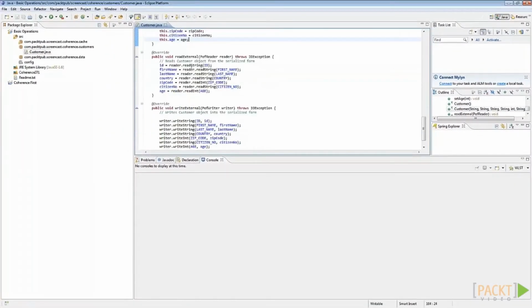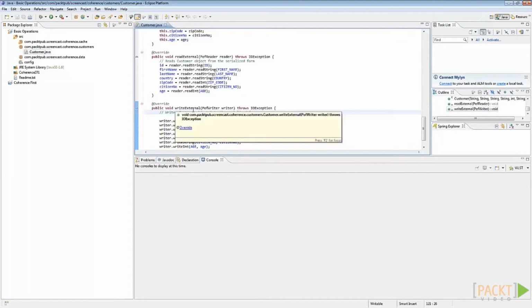The readExternal method reads the customer object from a serialized form and can be used to fill any related class fields from the cache. The writeExternal method writes our customer object into the serialized form. These 2 methods must be implemented when we are using POF serialization. If we have another serialization method, we won't need these methods.